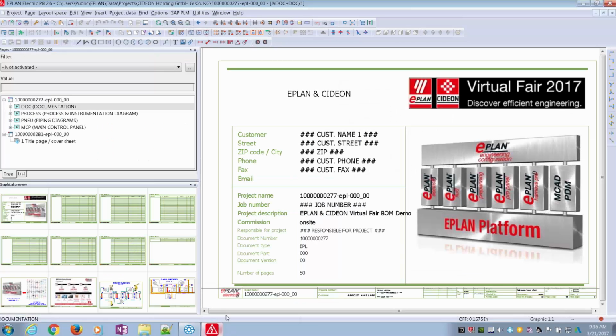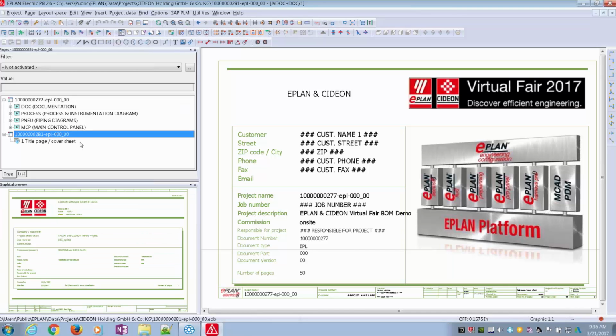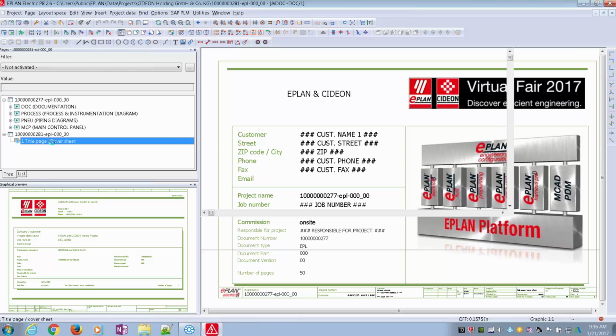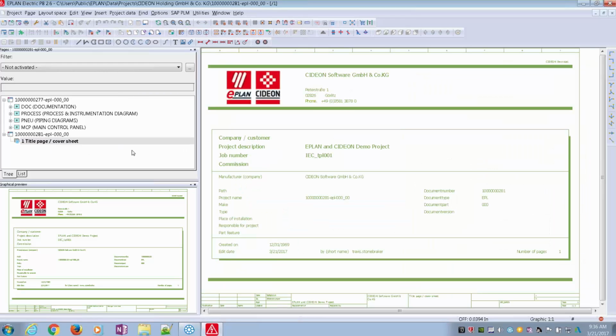So now that I know that this project was opened up within Eplan, I'm just going to shift over to Eplan real quick. So this information, as you can see here, this DIR is listed here. I'm going to select it, and I'm going to double select the title page cover sheet.